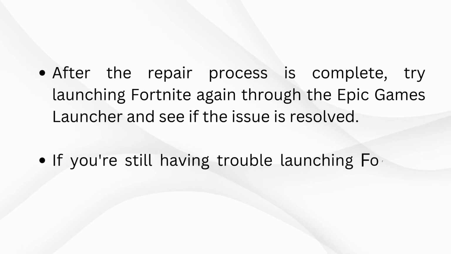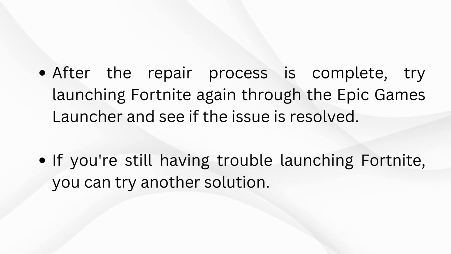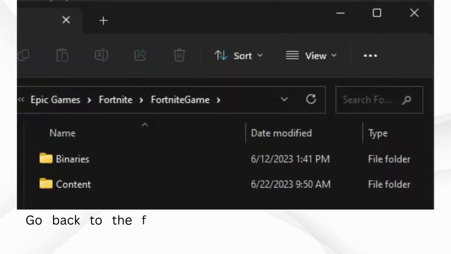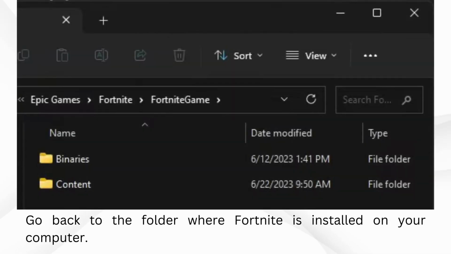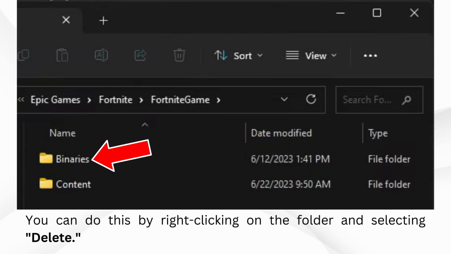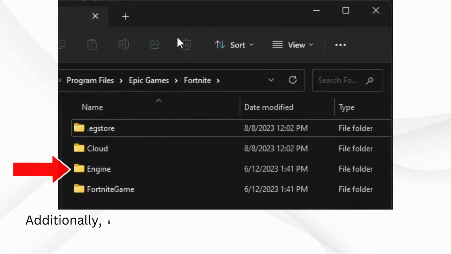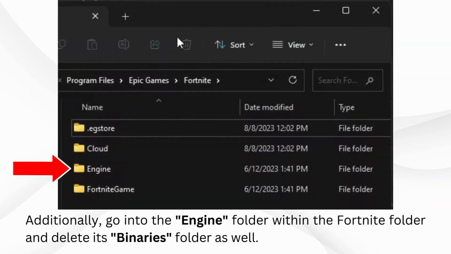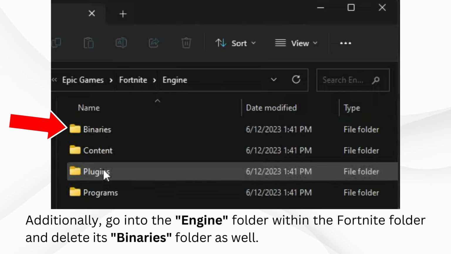is resolved. If you're still having trouble launching Fortnite, you can try another solution. Go back to the folder where Fortnite is installed on your computer. This time, locate the Binaries folder under the Fortnite Game folder and delete it. You can do this by right-clicking on the folder and selecting Delete. Additionally, go into the Engine folder within the Fortnite folder and delete its Binaries folder as well.